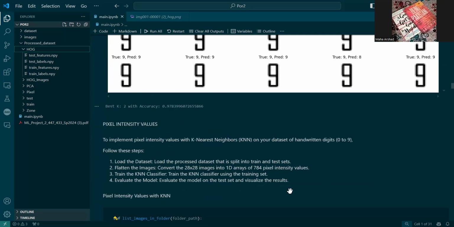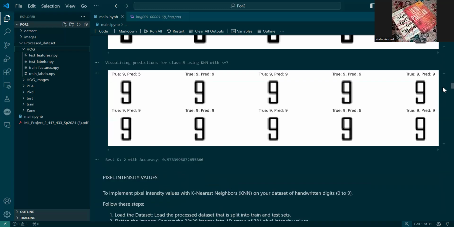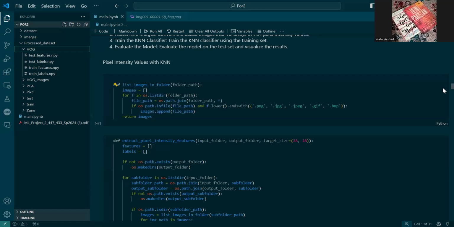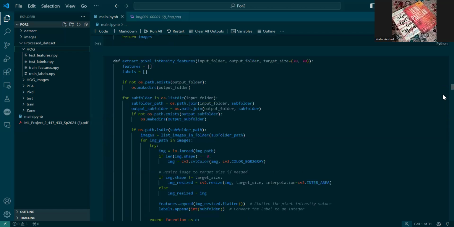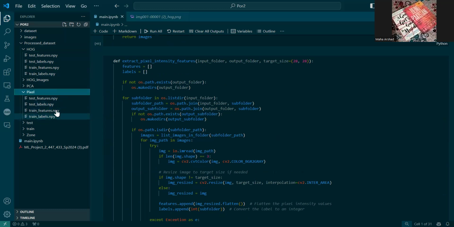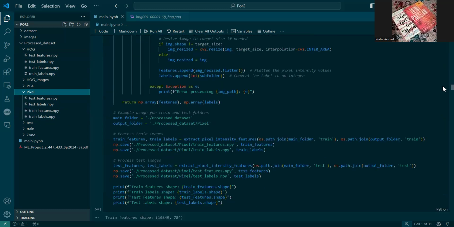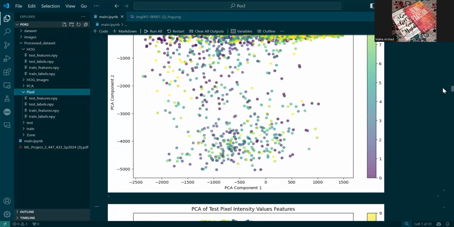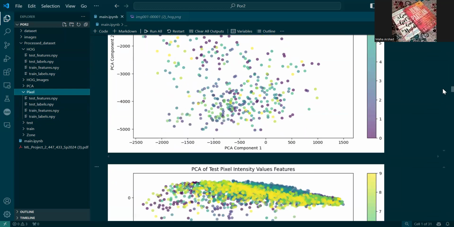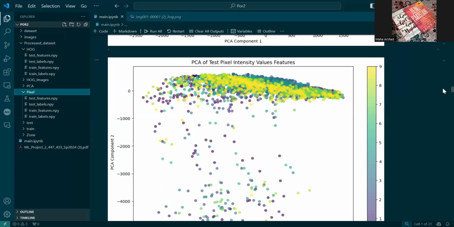And then we move on to pixel intensity values, in which we implemented KNN and CNN. The features for KNN are extracted and stored in this pixel folder, with test and train labels of pixel intensity values. And then again we made a scatter plot, which shows the pixel intensity values of train and pixel intensity values of the test data.